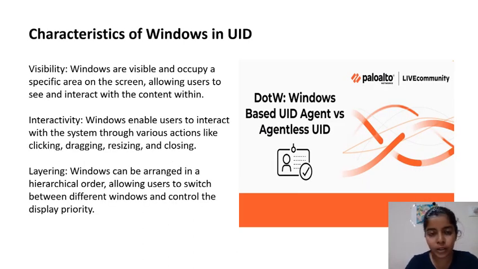Characteristics of windows in UID: visibility, interactivity and layering. First we'll discuss visibility. The windows are visible and occupy a specific area on the screen, allowing the user to see and interact with the content within. Next is interactivity. Windows enable the user to interact with the system through various actions like clicking, dragging, resizing and closing. The third point is layering. In layering, the windows can be arranged in a hierarchical order, allowing the user to switch between the different windows and controlling the display priority.